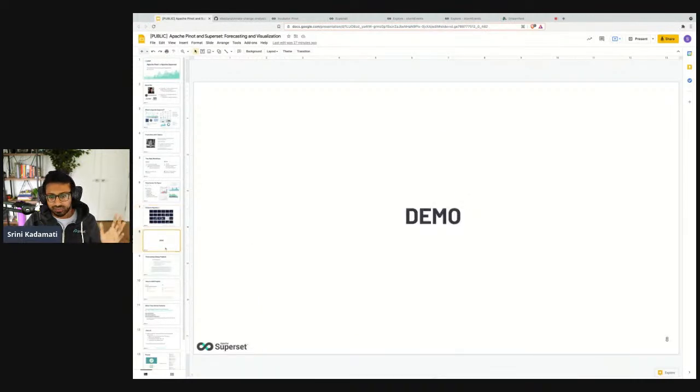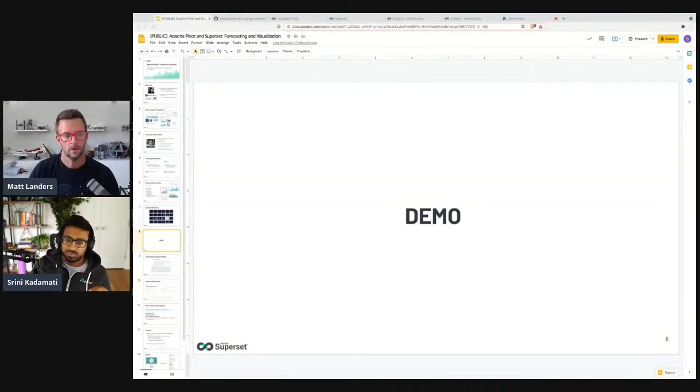So enough talking for now. I'd love to get our hands a little bit dirtier and show off how exactly some of this stuff works. I want to start by talking a little bit about my setup. I'm running everything locally just because it's easier to debug and a little bit faster. In this tab I have Superset, so I'm running Superset locally.